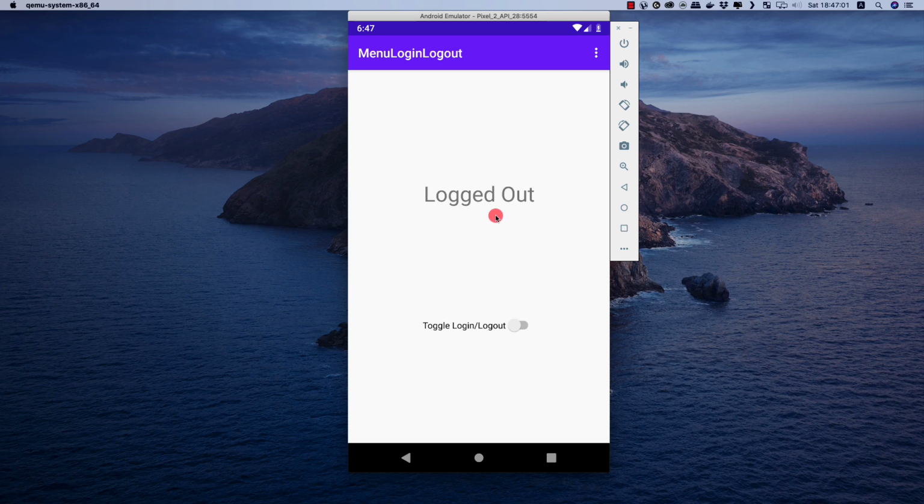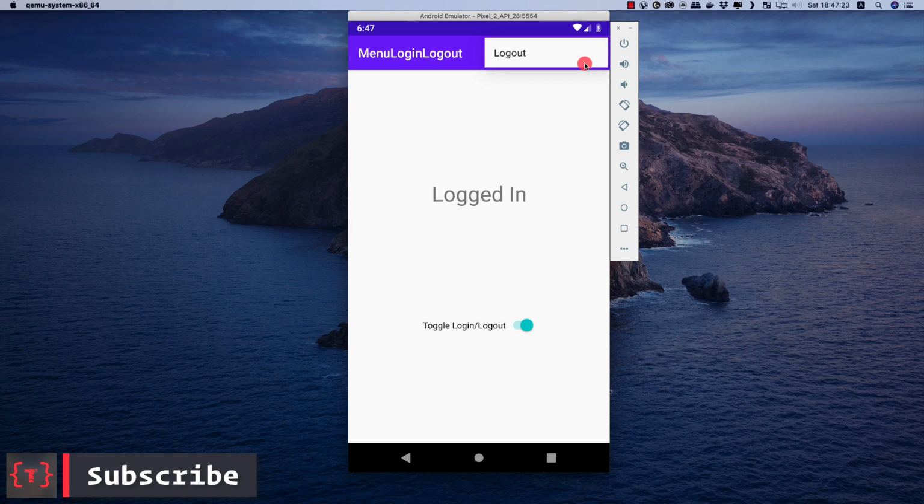So currently we are logged out, and this switch is in the off state. And if we go to our menu, we see that we are getting login here. And now once we log in, so we are logged in now, and now we see that we are getting this thing here, that is logout. So we can change the state again. We are logged out, so we'll be getting login here. And if we again change it to logged in, so we are getting here logout.